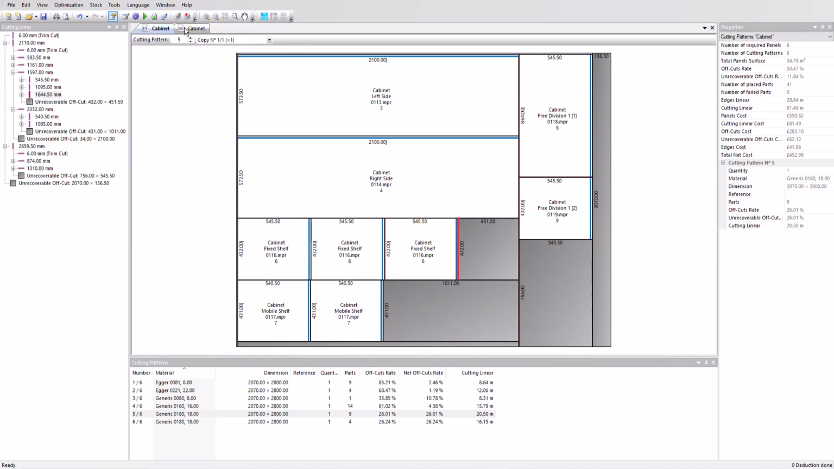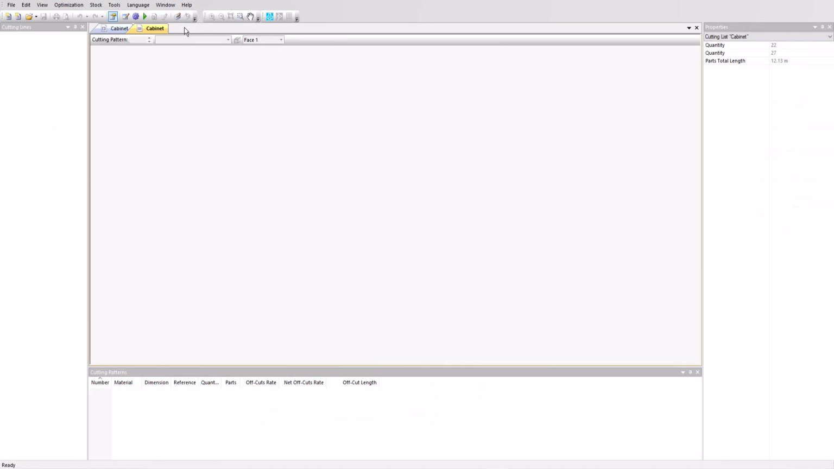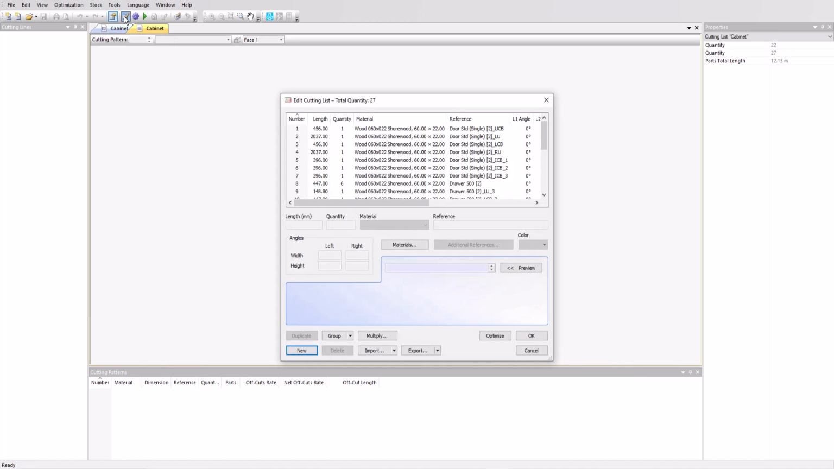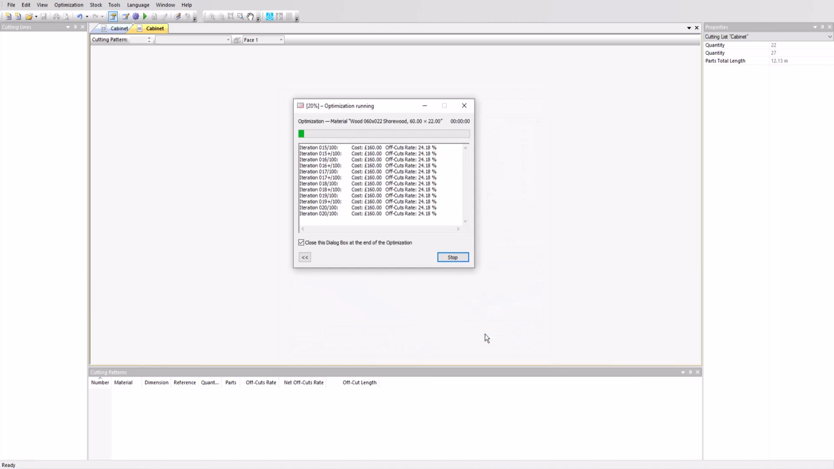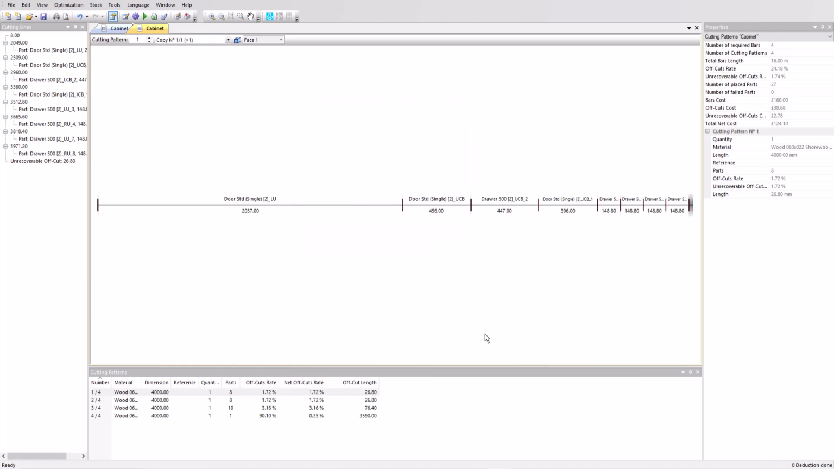Let's take a look at the bar optimization now. Go back to the Bar tab and select the cutting list icon to show the bar cutting list. Click Optimize to run the optimization and the results are shown. This is very similar to the panel optimization, but this time the cutting pattern relates to bar stock with each part placed along the bar. We can click on the 3D view here as well.